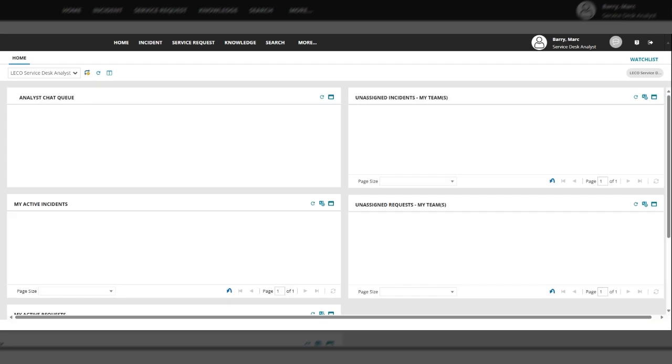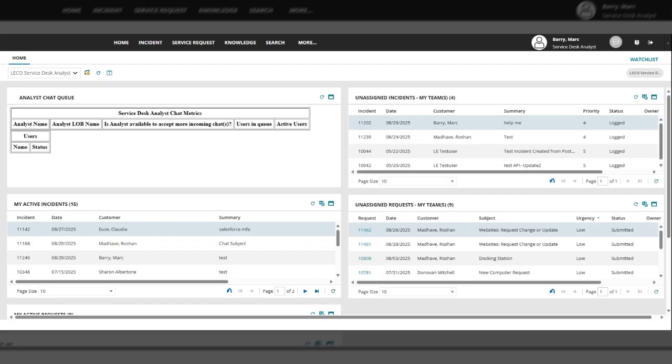This will take you to the service desk analyst dashboard, which is broken up into multiple pieces. In the top left, you will see the analyst chat queue. So if there are users waiting to chat with a service desk analyst, that information will appear in the upper left corner.